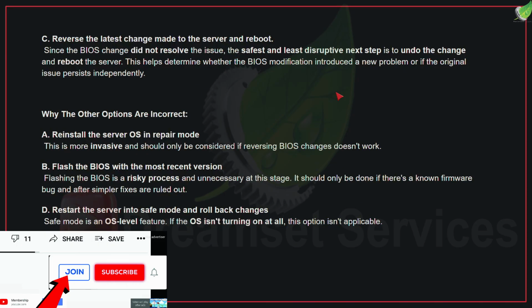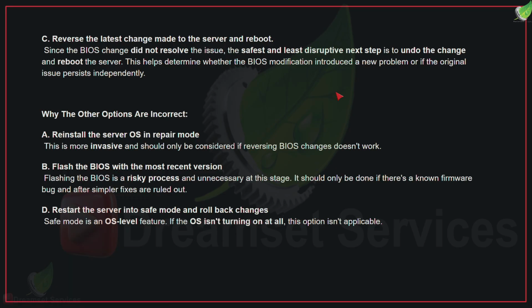Restart the server into safe mode and roll back changes. Safe mode is an OS level feature. If the OS isn't turning on at all, this option isn't applicable. Therefore, the correct answer is C. Reverse the latest change made to the server and reboot.